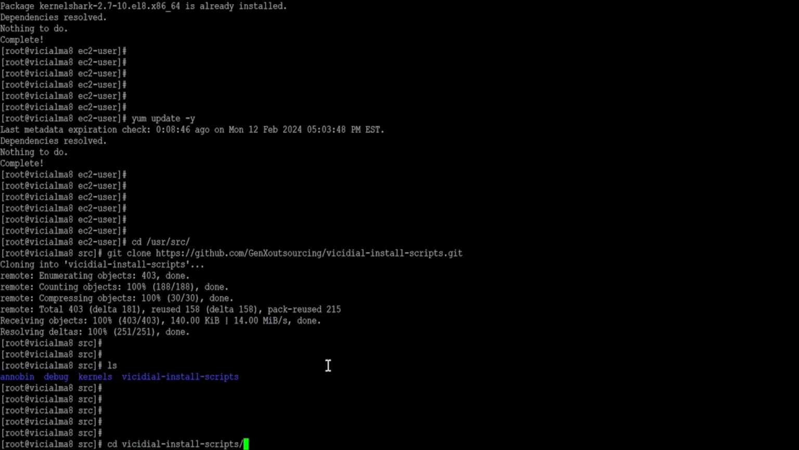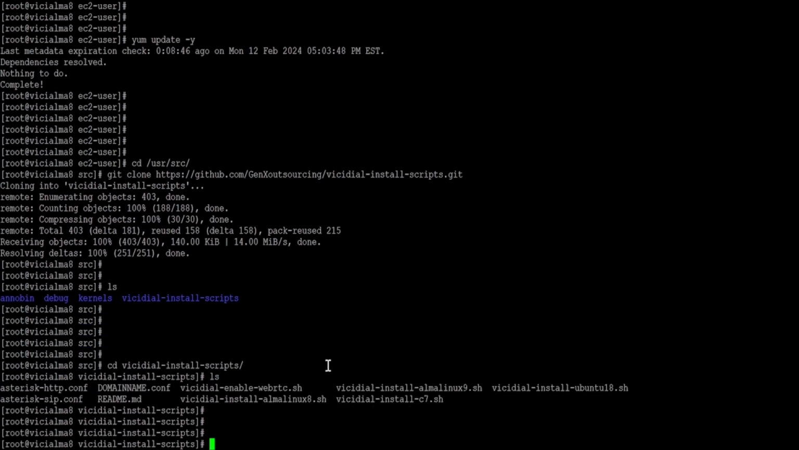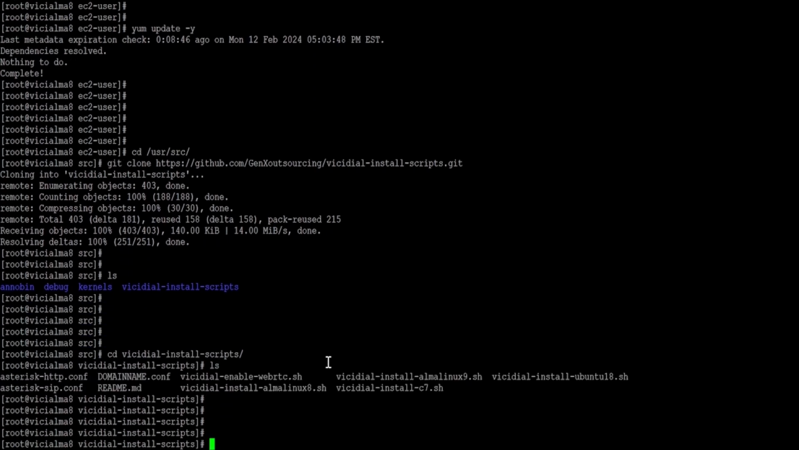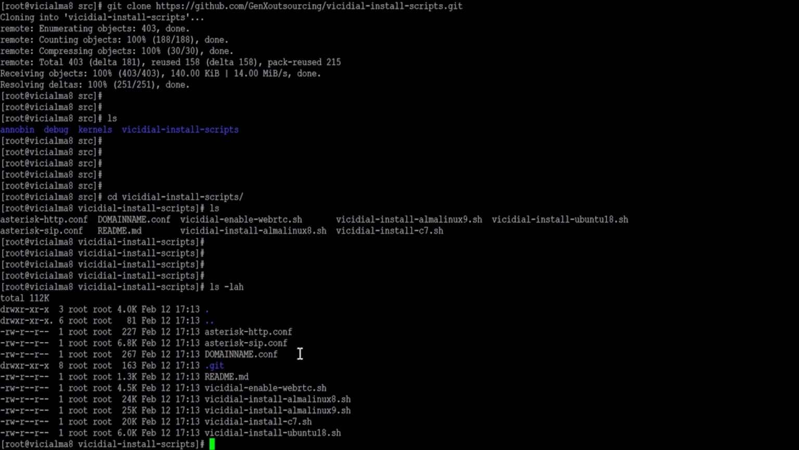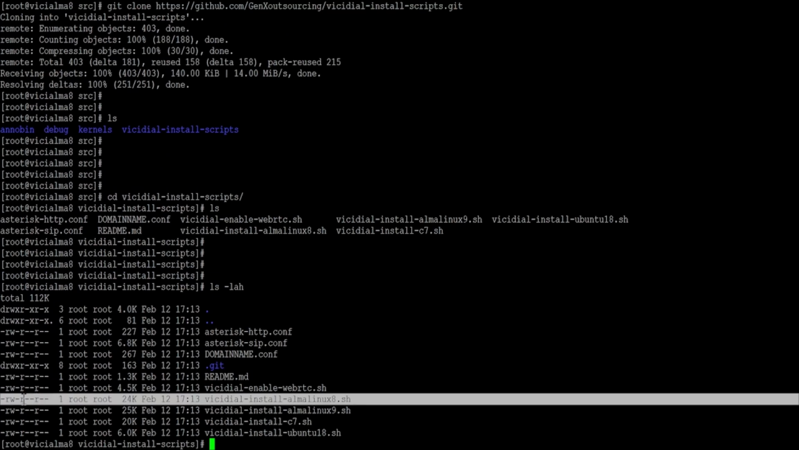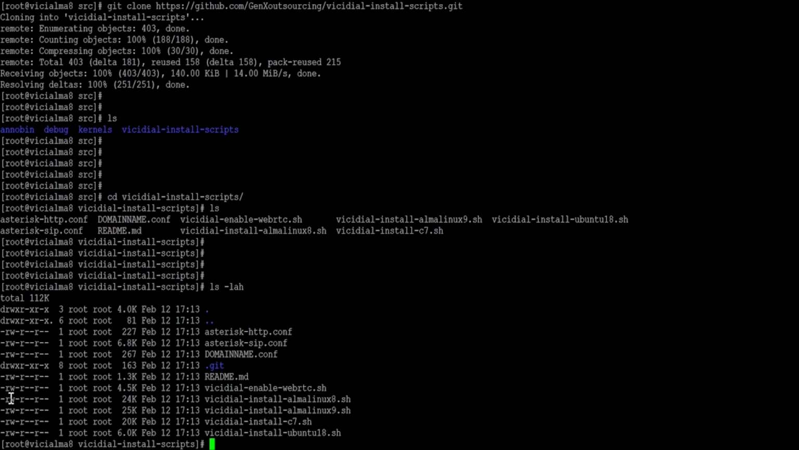Let's look into the directory and see which scripts we have. So yeah, we have a lot of scripts. This is the script that we will be using, Alma Linux 8. Okay, so we will copy this one and we update its permissions. If we see the permissions right now, we don't have the execute permissions. You can see it is read and write permissions only. But we need the execute permissions also.